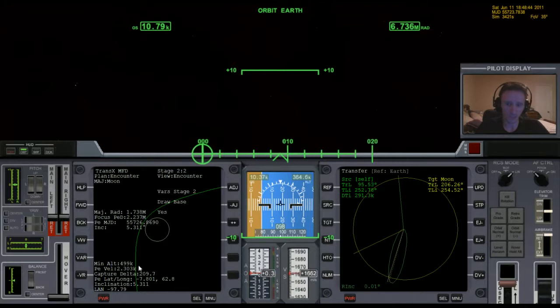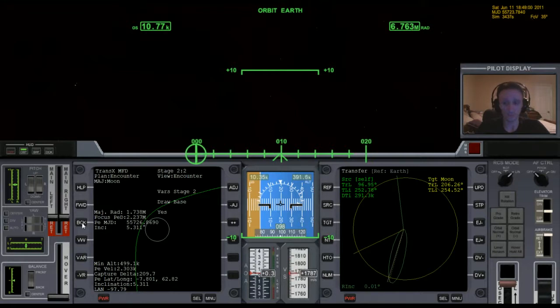Now again, this will change, because as we pull away from the Earth, there are some gravitational influences that TransX doesn't take into account, and that's going to have a fairly big impact on this number. So we're not going to worry about this for a while.